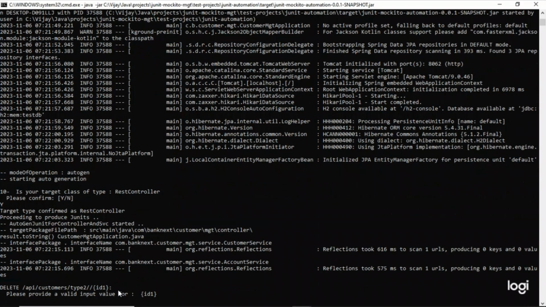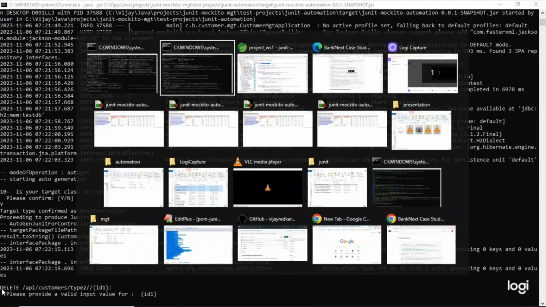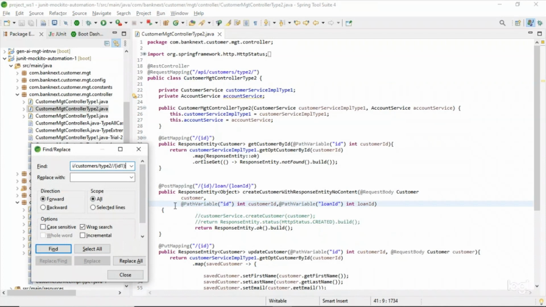Okay, so now some very basic questions for you. It has detected that there is a delete API call, and it requires ID1. Please provide a valid input for ID1. Let's check this out. Go to your application and search for this. Okay, there's a double. Okay, let's try.